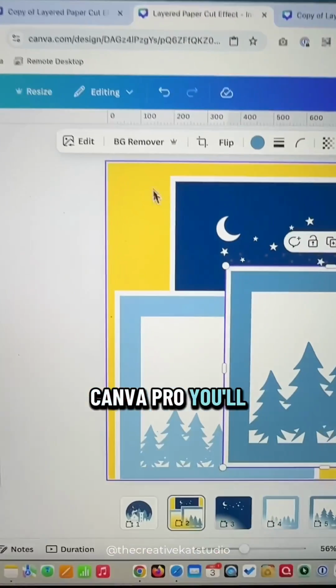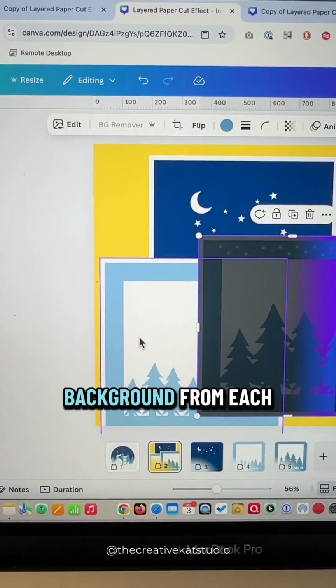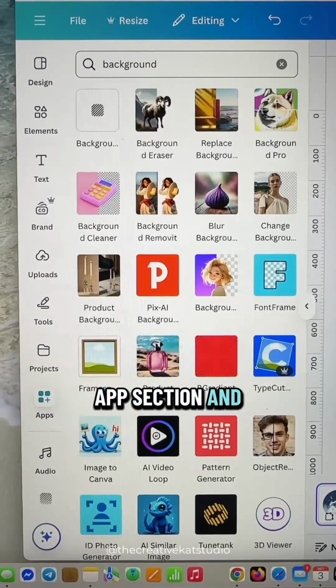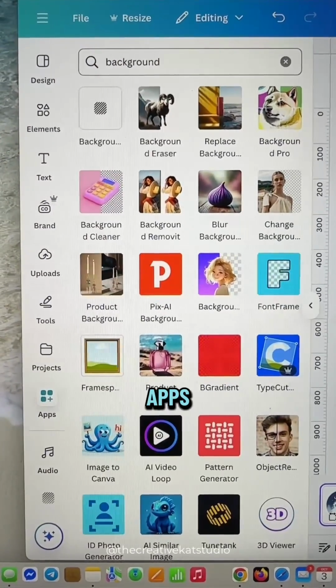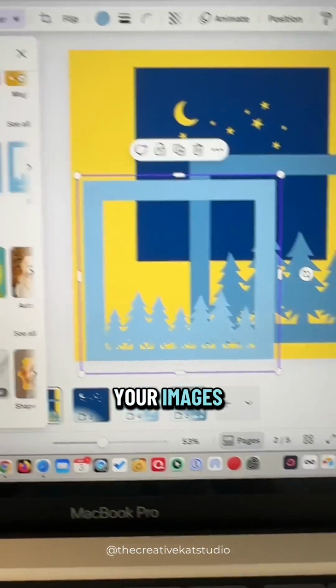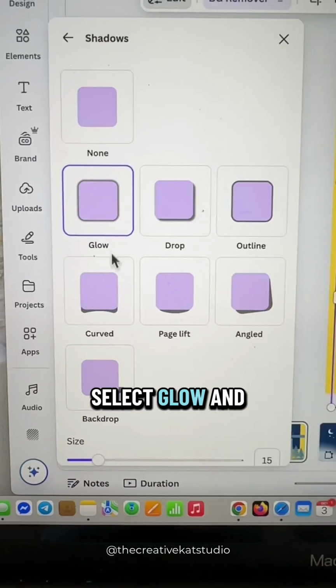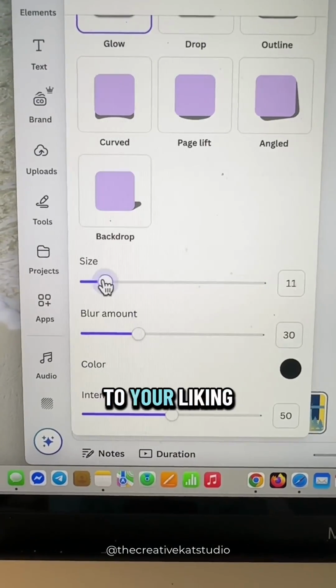If you have Canva Pro, you'll select Background Remover and remove the background from each of the images. If you're on the free version of Canva, go to the app section and use one of the Background Remover apps. Select one of your images, go over to the Edit panel, and then choose Shadows. Select Glow, and adjust the settings to your liking.